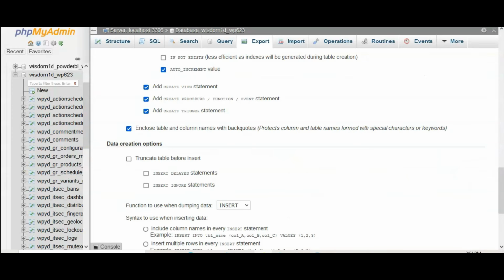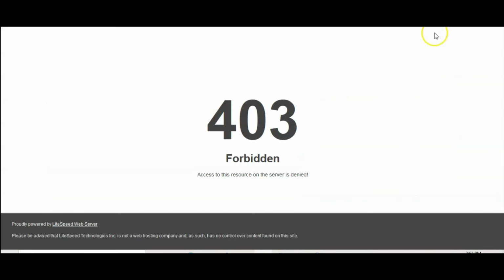Now I'll show this to you. We're going to go into the site right now, and I'm going to reload this. And there you go. You got a 403. There's nothing there. Now you get the same thing, a similar page, if you take the database out as well.